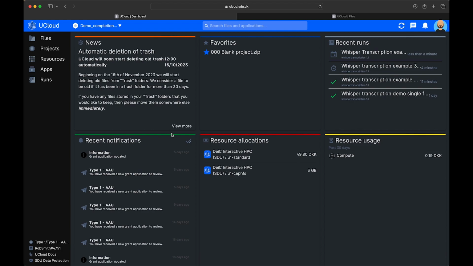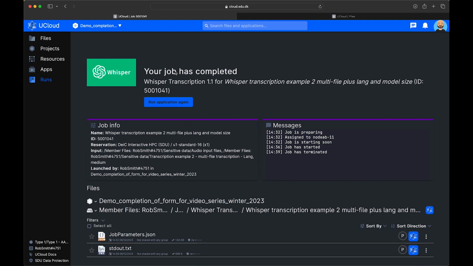Example 1 and 2 are both completed. So let's go in and examine the results of our second example. Let's click in this recent run section on that title that we gave to the job. You can see by the green check mark or tick mark that that job is completed.